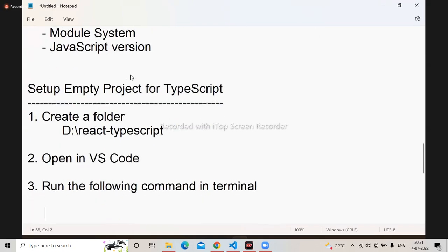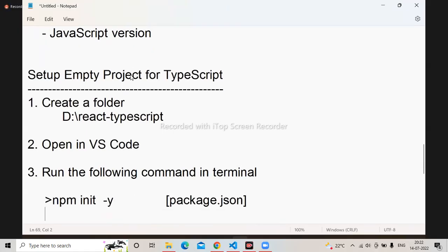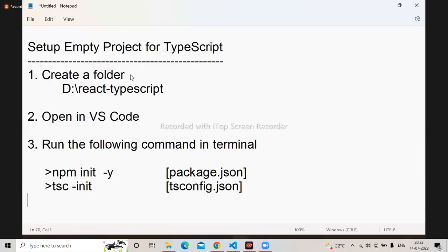That is npm init, which will generate package.json, and we have tsc --init. This is going to generate tsconfig.json. Actually, earlier we had another one, tslint. It is outdated now. It is removed. But still, in old projects which are using TypeScript and React, you will find a file called tslint.json.